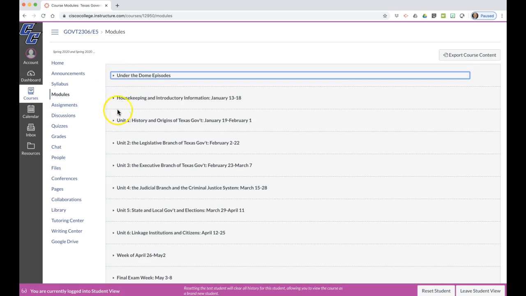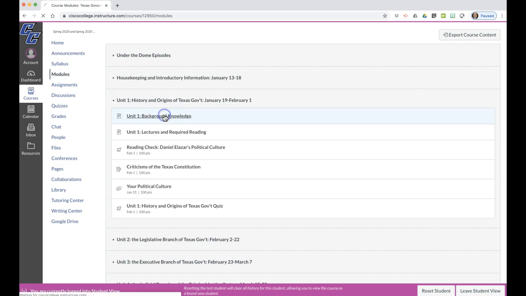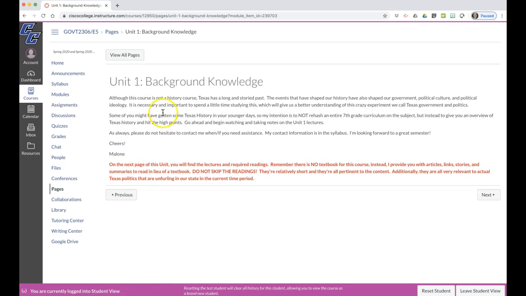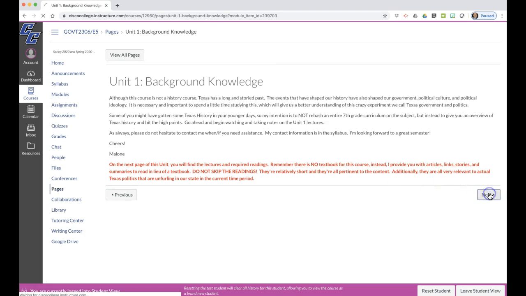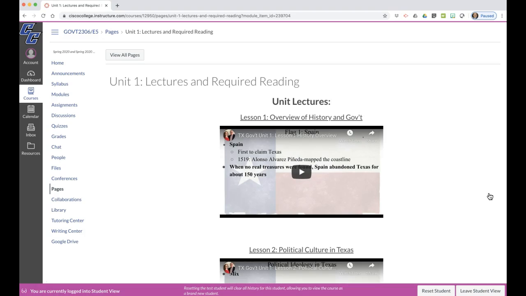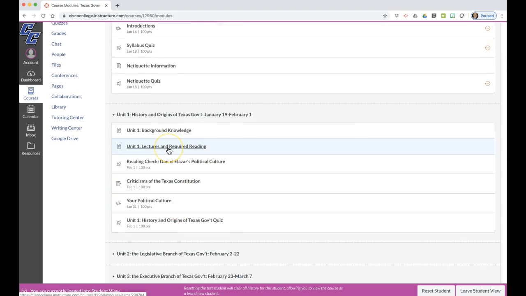So you'll need to scroll past that, but every single one of our units has a module, and this is where everything you will need is going to be housed. So if you come down here to Module 1, you click on it. Background knowledge just kind of gives you an overview of what we're talking about here. You can scroll through the module by hitting the next button, and it'll take you to lectures and reading, or if you just hit modules and go back, you can see all of the information, right?